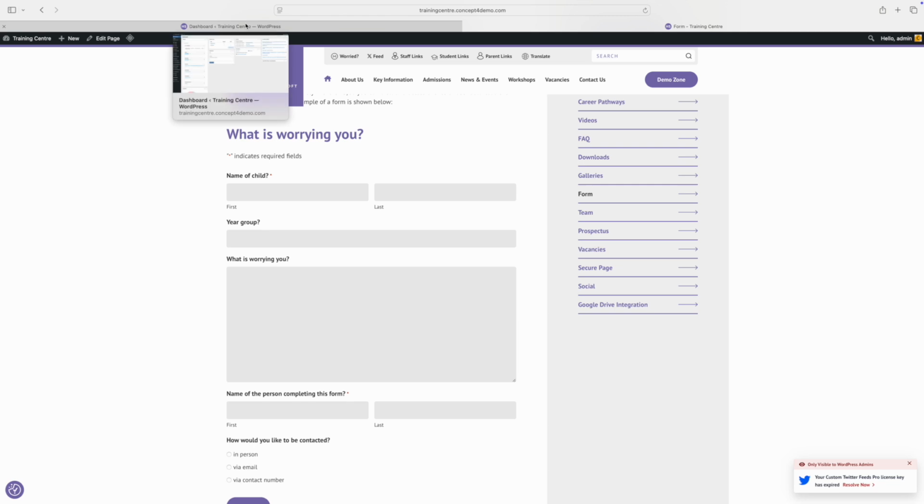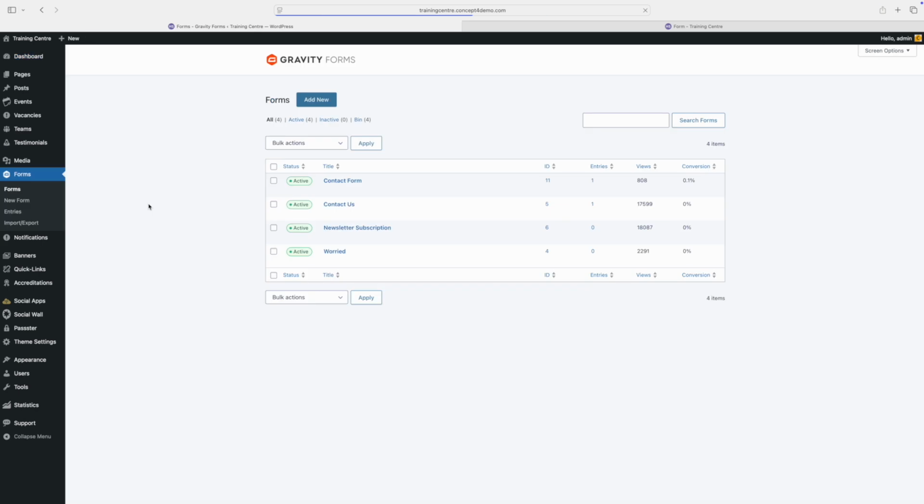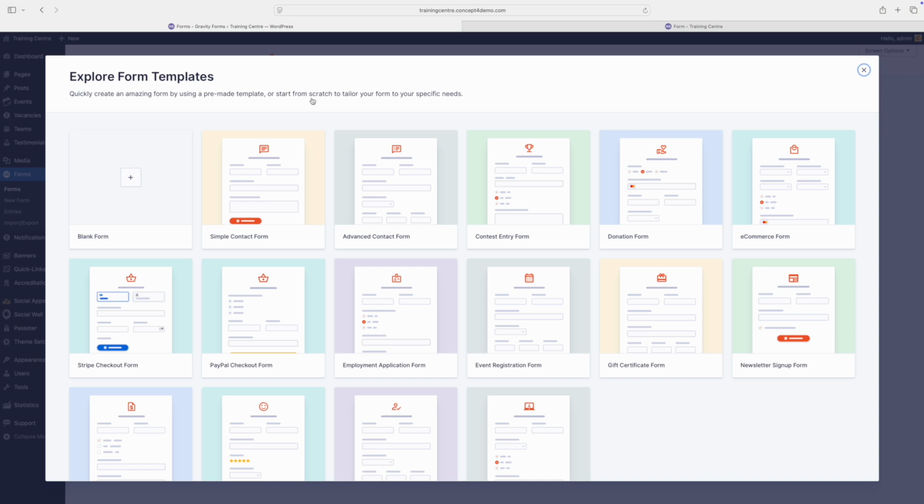To create a new form, go to your dashboard. On the left-hand side, click on Forms. From here, you'll see a list of all the forms currently on your site. You can either view and edit those, or add a brand new form. Let's go ahead and click Add New Form.